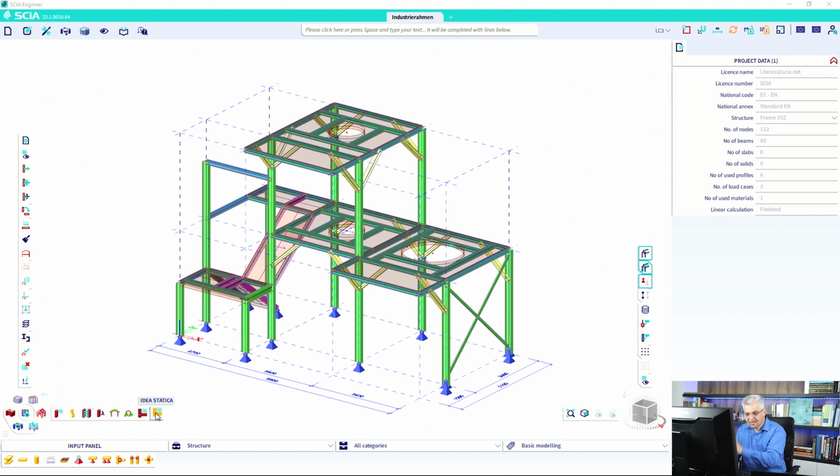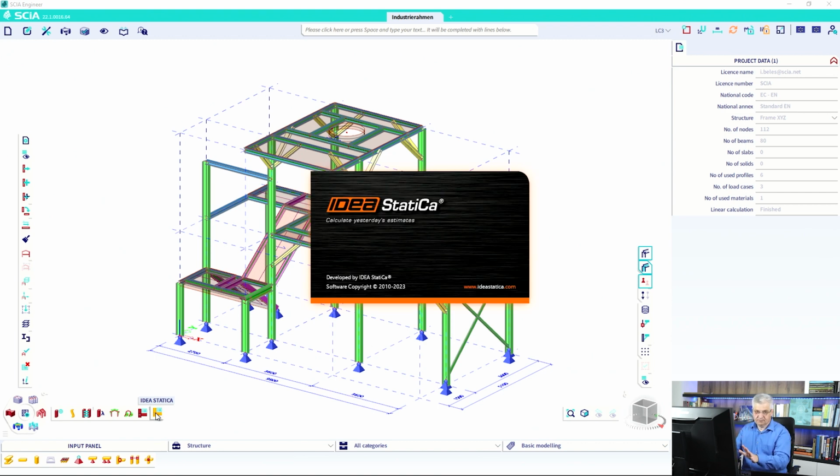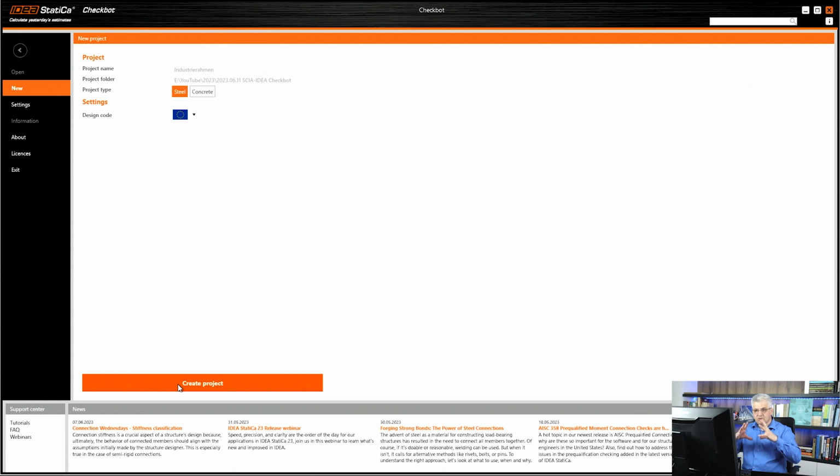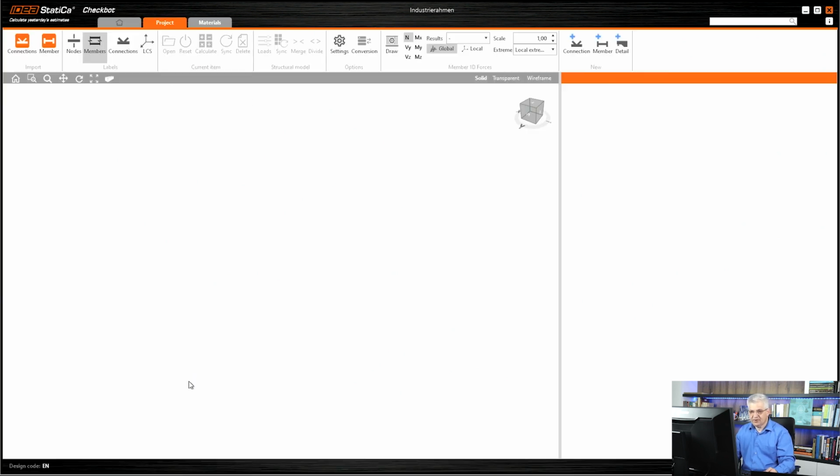You don't need to select anything, simply click on the button. Then Idea Statica creates, in the same folder where your project is saved, a subfolder with the same name as your project file. For me it's Industrie Rahmen, because I also recorded a German video. So this will be the name of my subfolder. It is a steel structure with Eurocode, and I will create a project. It's empty. And now I can read the first connection from SCIA Engineer.